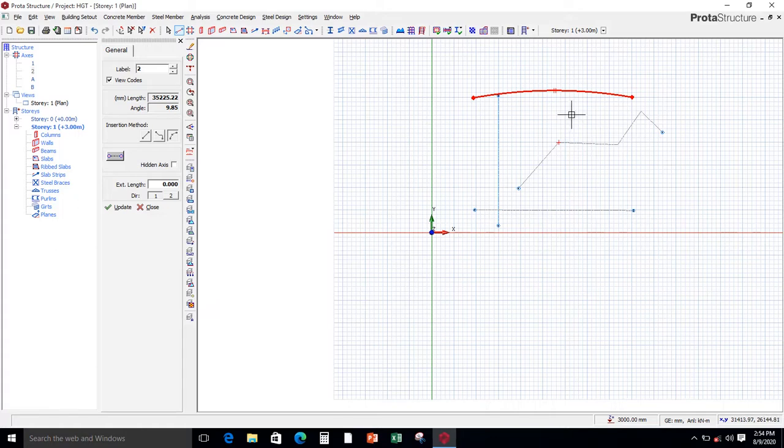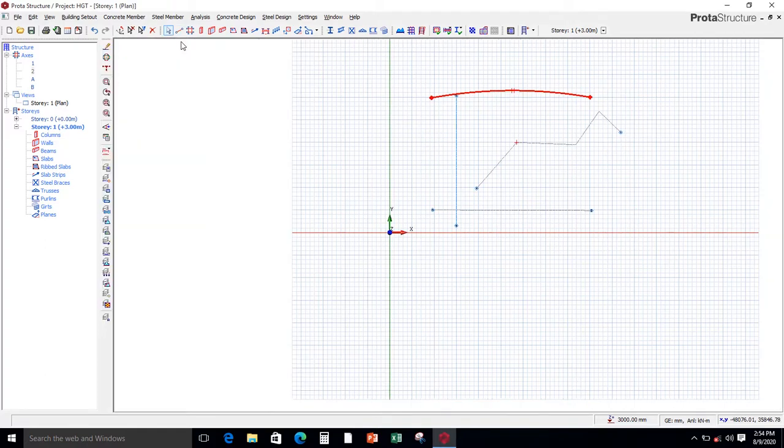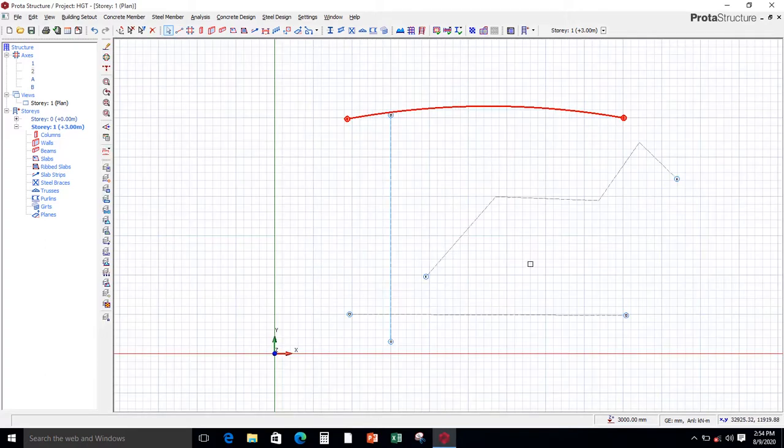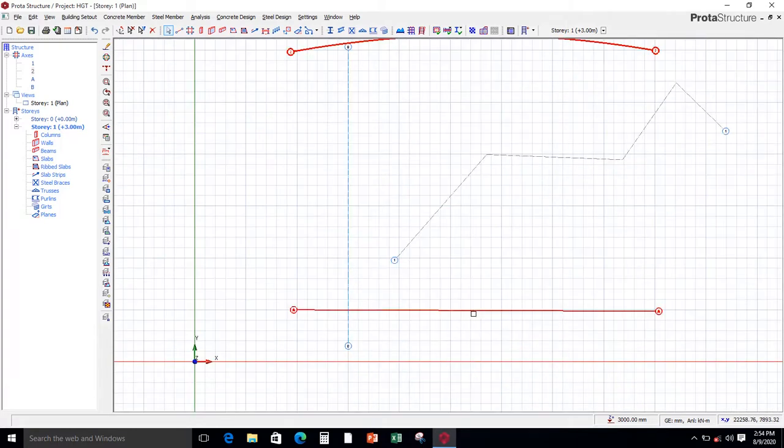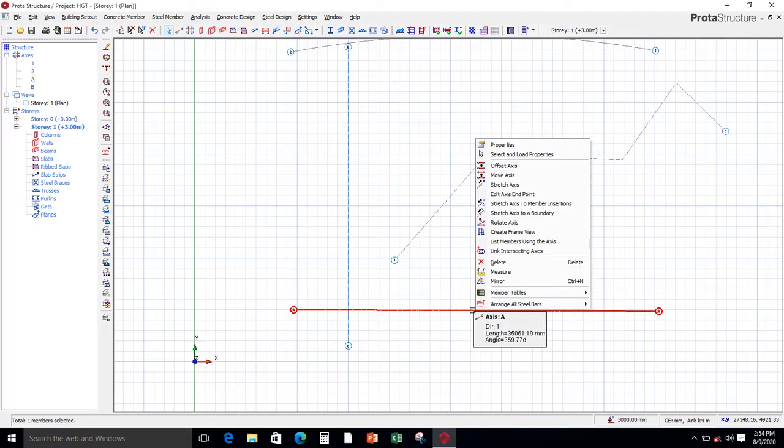Now, let us look at other things we can do with this offset. Once you are through with the offset, go here and remove the axis property. You can come to this axis, select it, right click. We can change the properties of this axis. We can offset this axis. We can move the axis, stretch the axis, and do a whole lot more with this axis. Mirror the axis, even measure the axis.